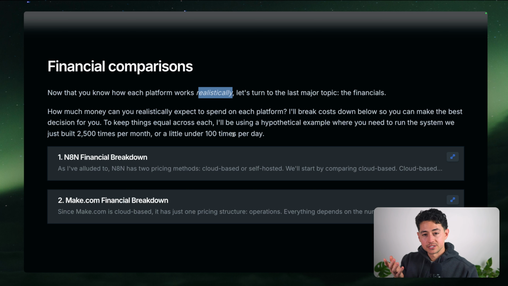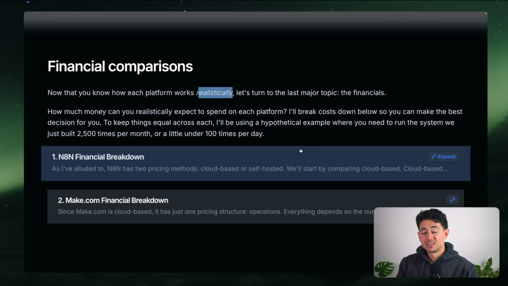That may seem a little crazy for you, but if you think about it logically, if you're running like a big info ad email or a help ad or something, 80 emails a day, while on the higher end of the number of emails you might receive, it's actually not that crazy to consider. So we're going to start by doing a financial breakdown of N8N, and then I'm going to do a financial breakdown of Make.com as well.